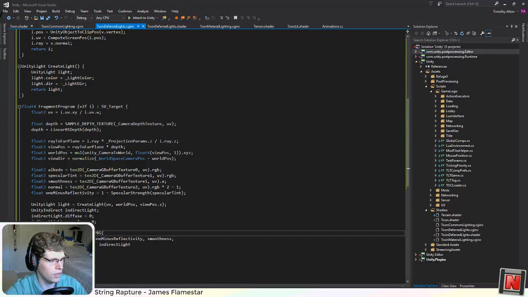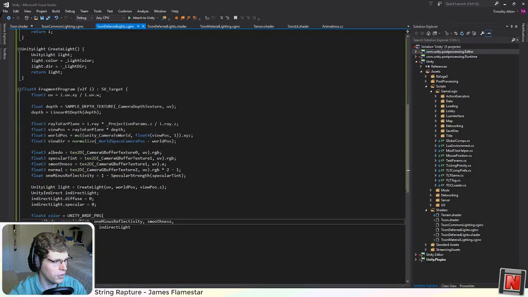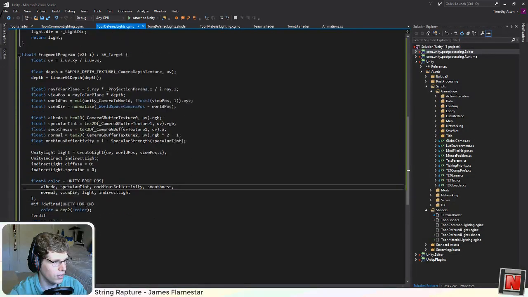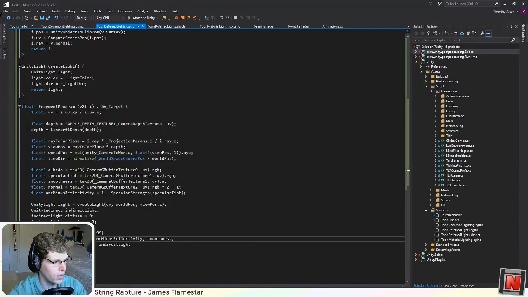Okay, so this, again, is that Unity PRDF PBS function, which is used for Unity's physically based rendering, which is kind of its default thing. And that's pretty much what we're trying to get rid of right now. Or not get rid of, but rewrite so it has Toon lighting.